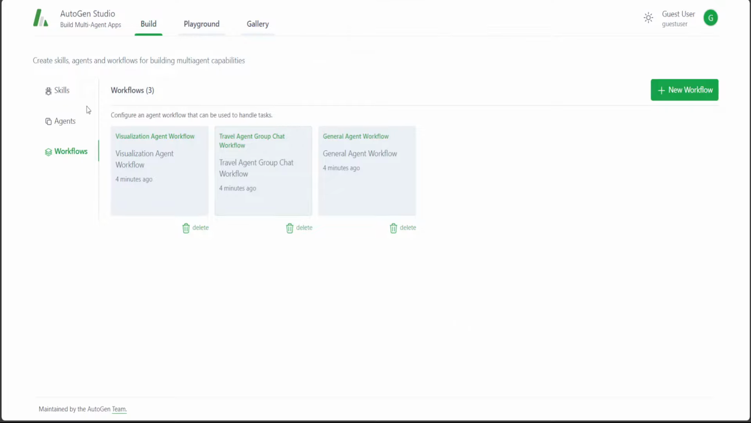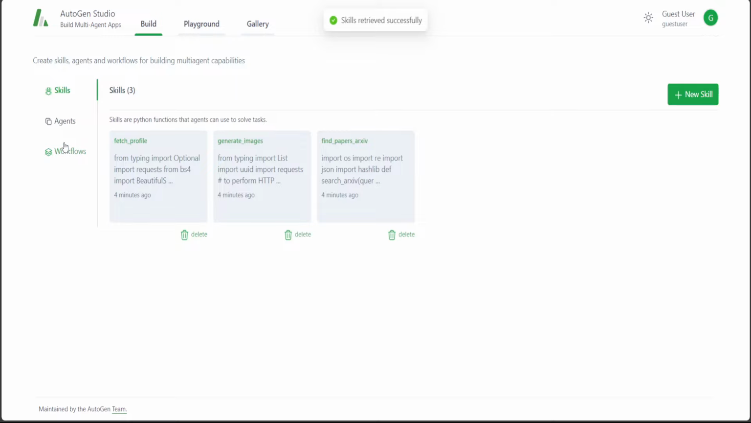Now in the build section on the left hand side, there are three things we can do. We can define skills. Skills are simply Python programs as to what needs to be done.